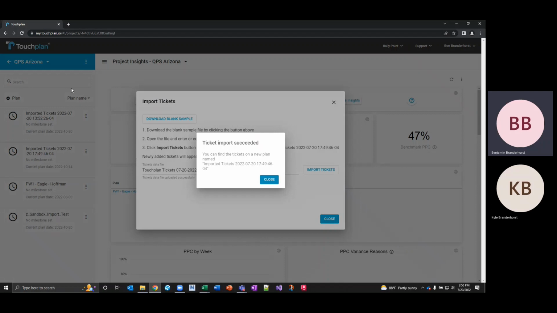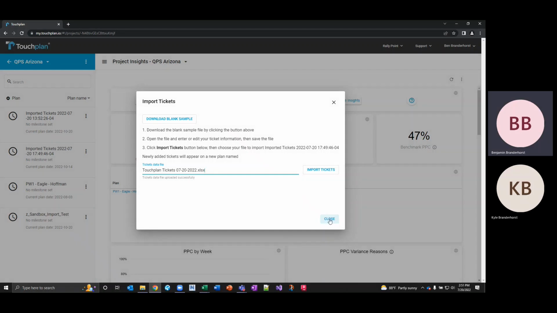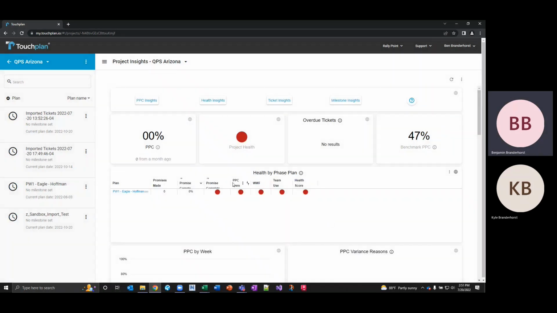If it's imported successfully, which is great. If it says tickets import failed or error, it will prompt you that you can save an error log, and you can open that, and then in the A column they'll tell you where the issue was.